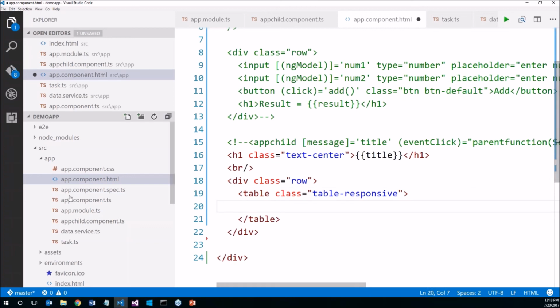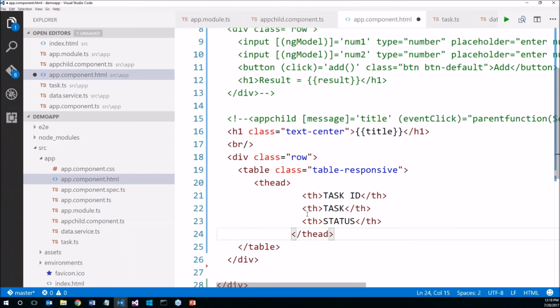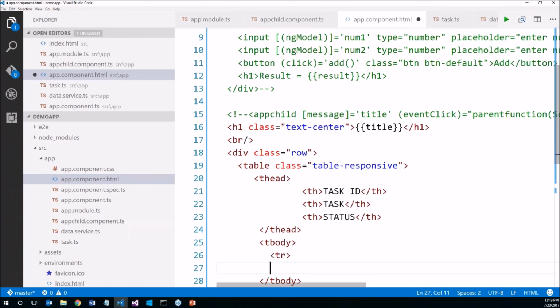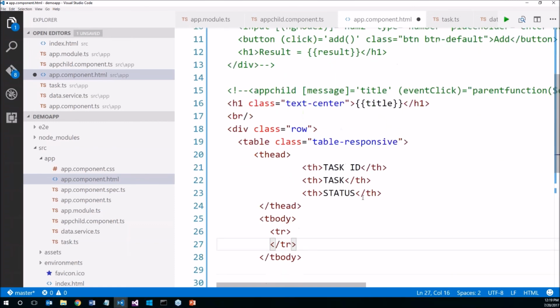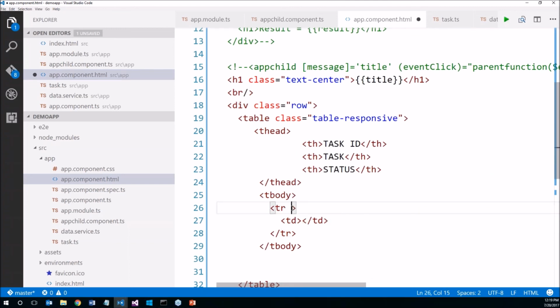Now what we want a head of the table. So in the head we are going to put t head, task ID, task and status, and then what we want t body. So let us go and quickly put a t body here. And in this t body we should have a tr, and this number of rows should be repeated as a number of items in that array, and then we should have td. So what I'm going to do here, we'll say that tr, and then we have a directive, a structure directive called ng_for. So we'll use that.